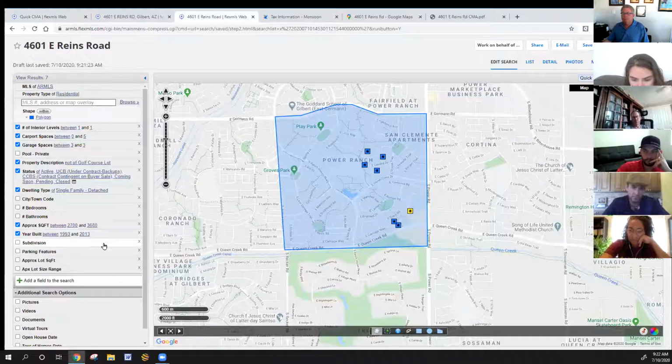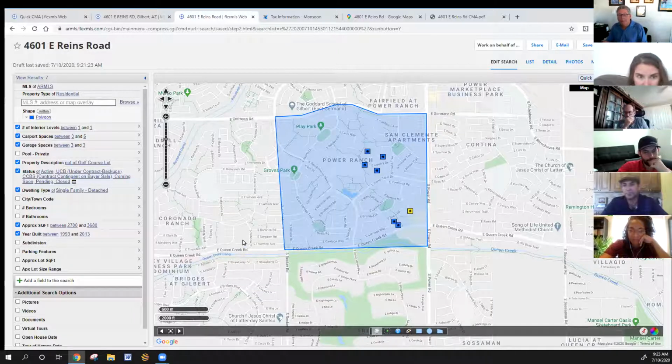Very specific reason I do that. The subdivision field is something that the agents frequently type in themselves, and there's a good possibility of a misspelling. So I want to make sure that I'm using the map function for properties that are inside that neighborhood that might be excluded if they didn't spell Power Ranch correctly. That makes sense?